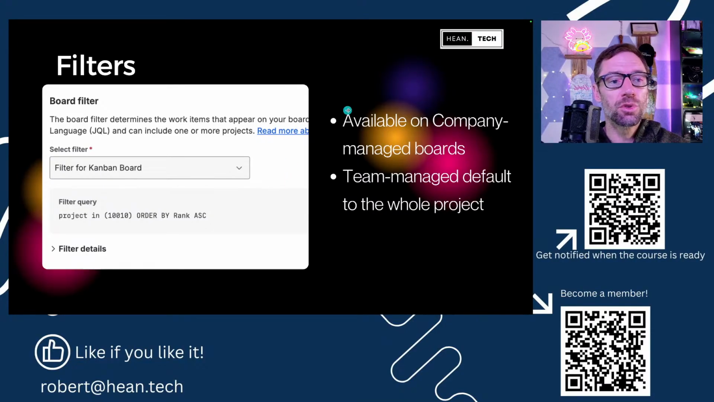Now, this is only true for the company managed boards because team managed boards default to the whole project and we can't change that. So when someone's talking to me about, hey, what's the filter driving the board? That's an instant reminder that we're talking about a company managed project.